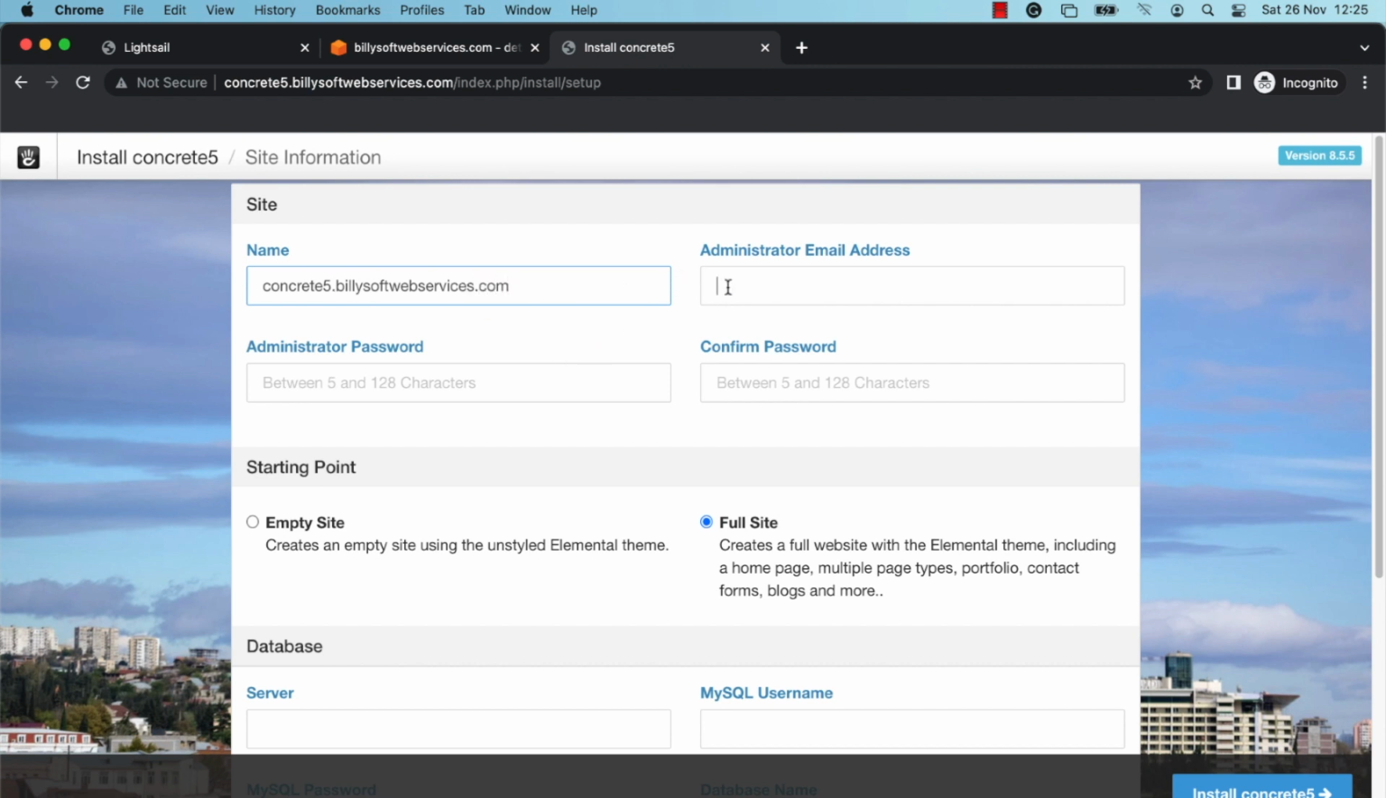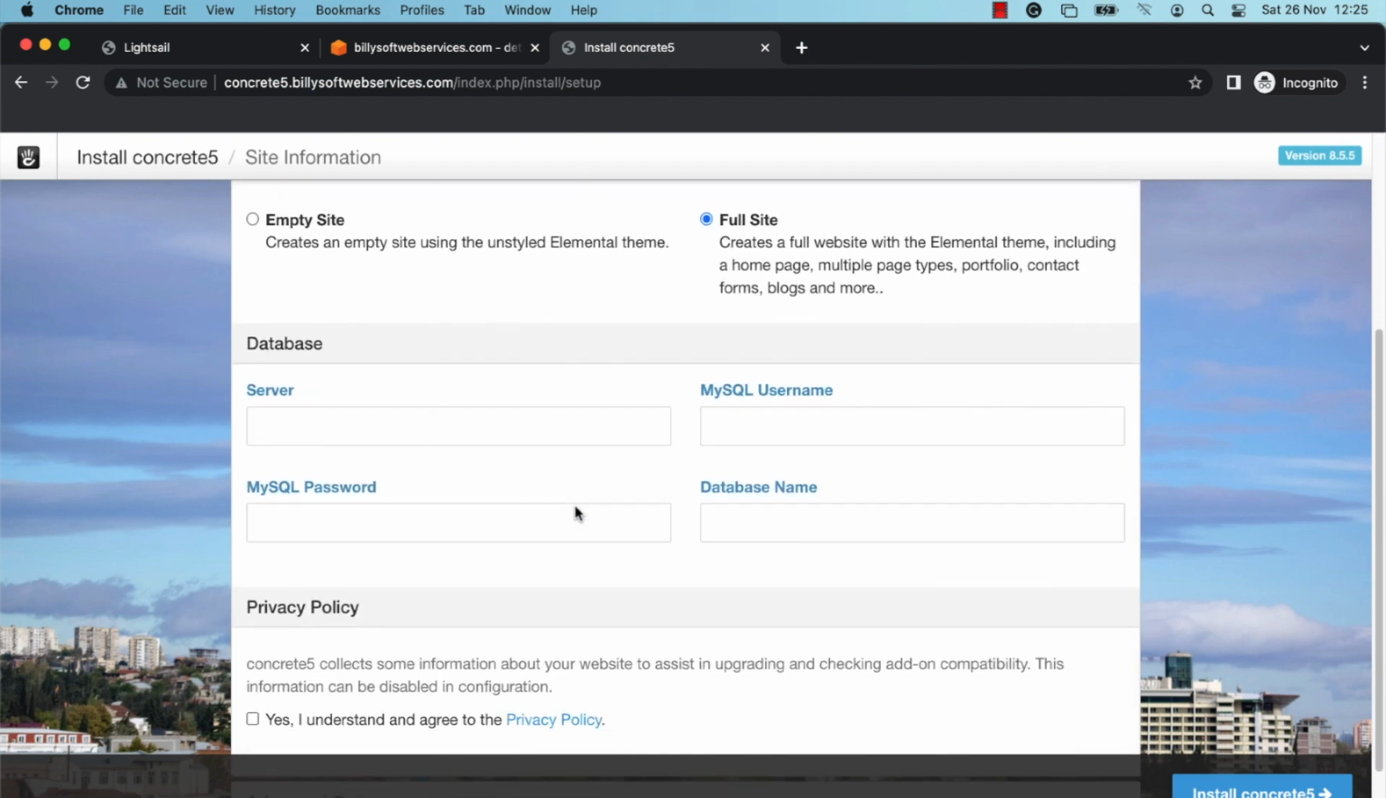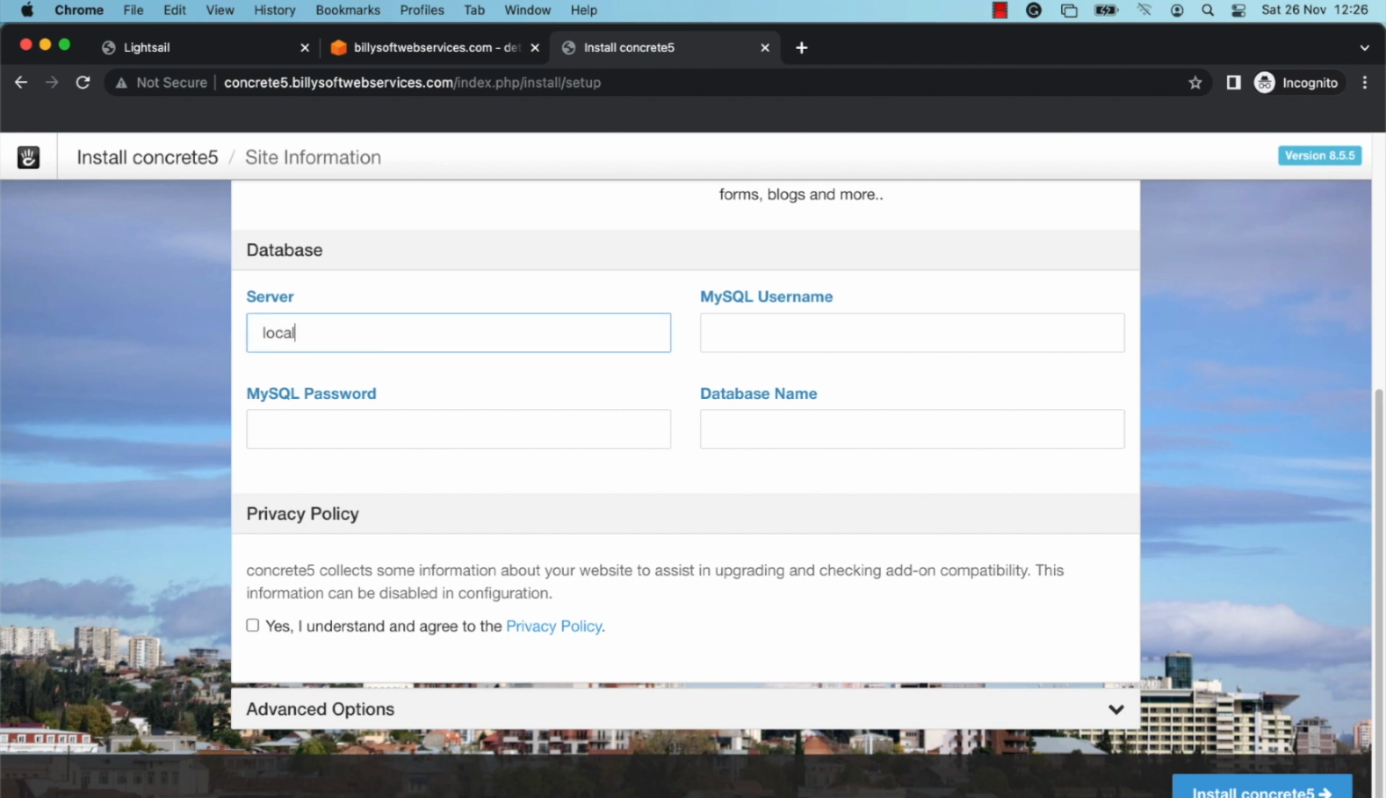And then I'm going to type in an administrator email address as well as an administrator password to actually protect the Concrete5 application. So just type in an administrator password. You need to remember this is the password that we actually use to make changes to your site. So on the database section, you then need to type in the server. So I'm just going to set that to localhost. And then I'm going to set the username. So this is the same username that we actually created within the MySQL shell, as well as the password that we set for that as well.